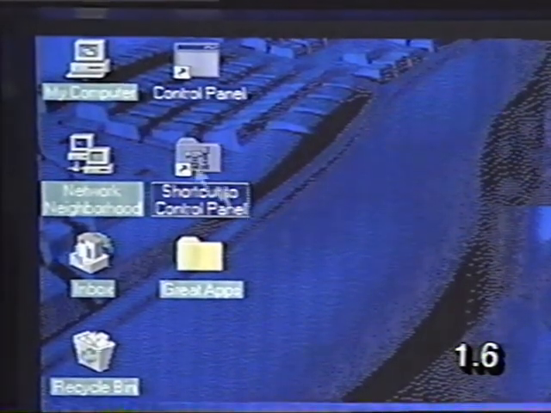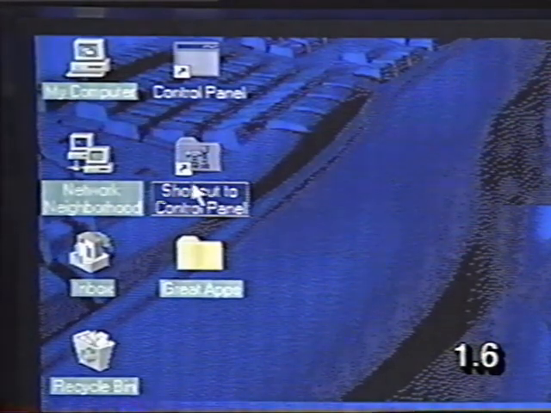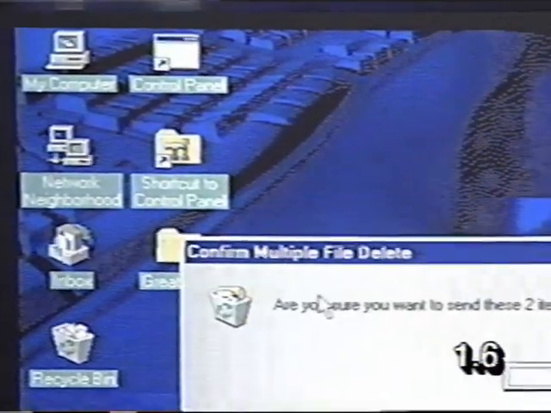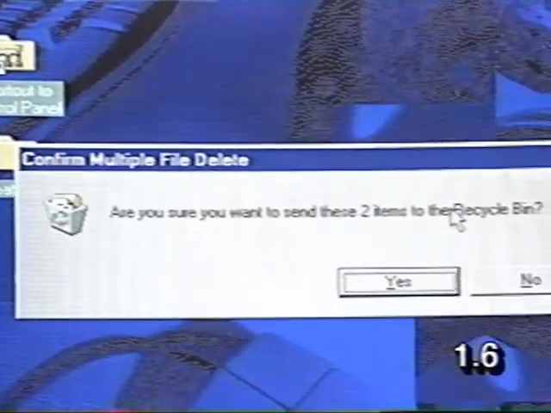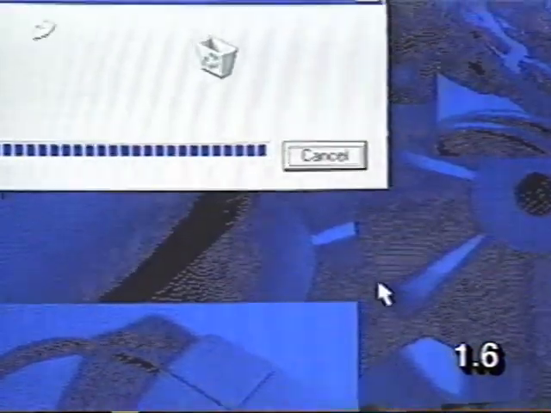I've decided that I want to delete these shortcuts. With them selected, all I need to do is hit Delete. I'm asked if I want to send these two items to the recycle bin, and I'll say yes. All I'm doing is deleting the shortcuts themselves, not the actual applications.